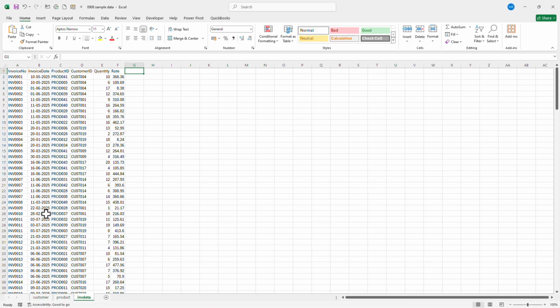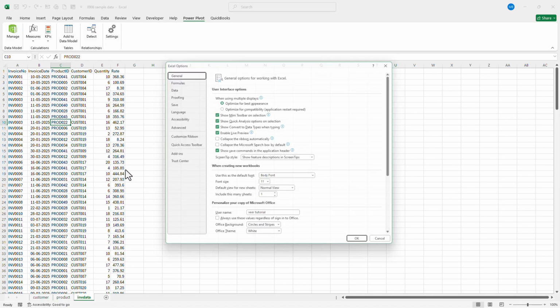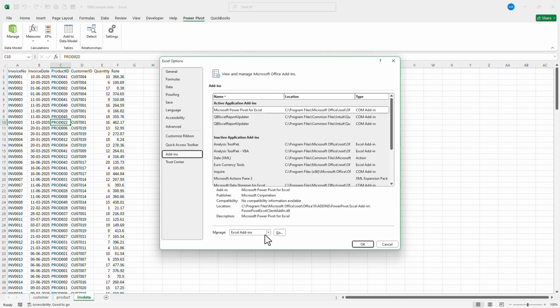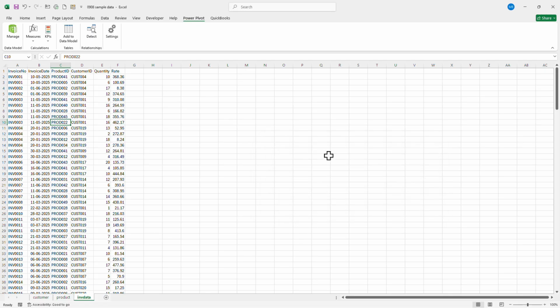Let's get started. First, you need to enable Power Pivot in Excel. You will see a tab at the top called Power Pivot. If it is not visible on your computer, no worries. Just follow these steps. Go to the File menu, then Options, then Add-ins. At the bottom, next to Manage, select COM Add-ins and click Go. You will see an option called Power Pivot for Excel. Check that box and click OK. Once enabled, the Power Pivot tab will show up in your Excel.